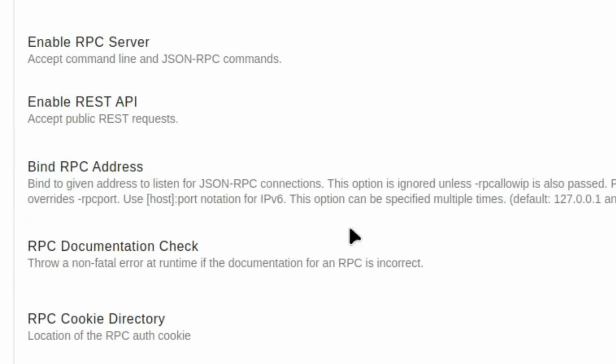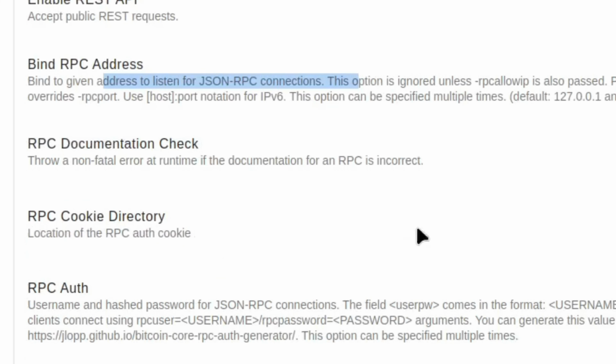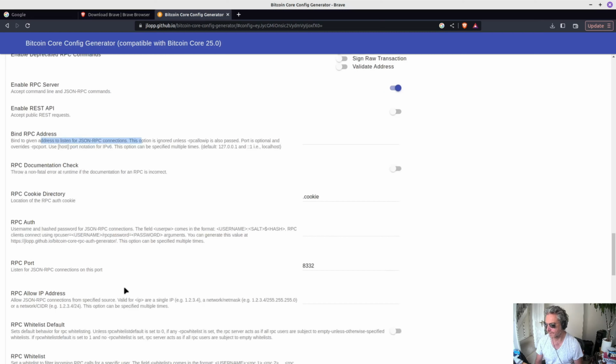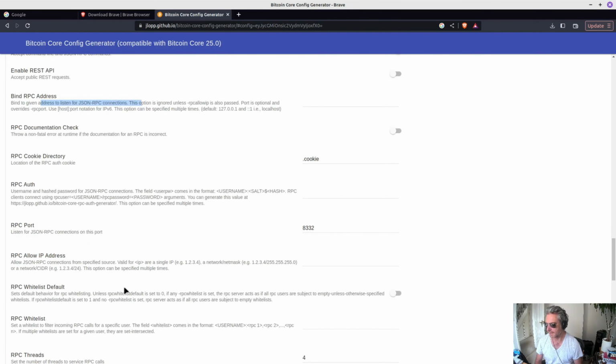So, bind RPC address. You don't need to set that. I think it defaults to localhost. You can add an RPC auth cookie, username and hashed password for JSON RPC connections. Oh, so you can hash your username and password, and that gives you a bit more security if somebody else was to log on to your server. RPC port, that's the default.